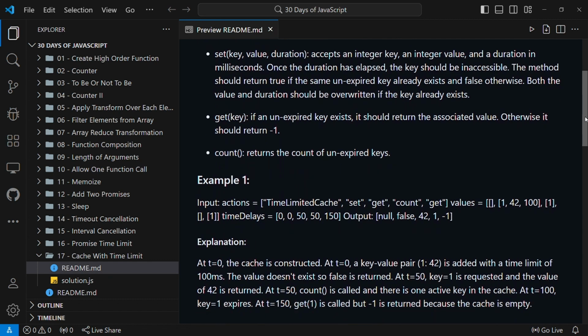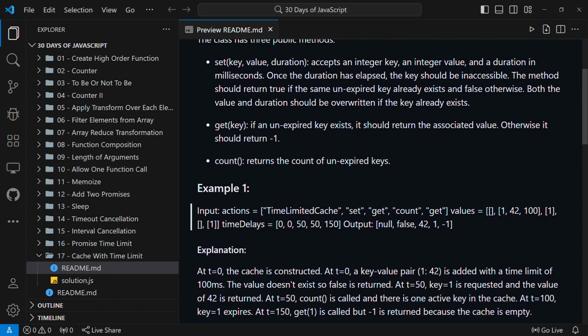So let's say you have made these actions. You call the TimeLimitedCache. Then you call the set method, the get method, and the count method. Then the get method again with these associated values. And keep in mind there are time delays here. So at time 0, you call the TimeLimitedCache, and this is used to instantiate the object. So the cache is created. So that's how you get the output of null.